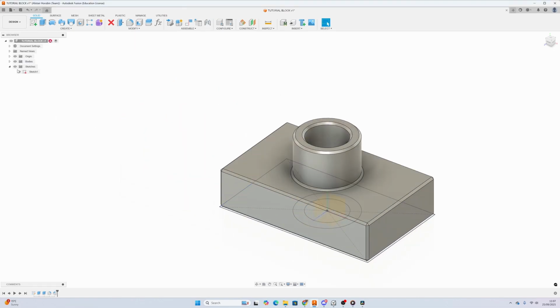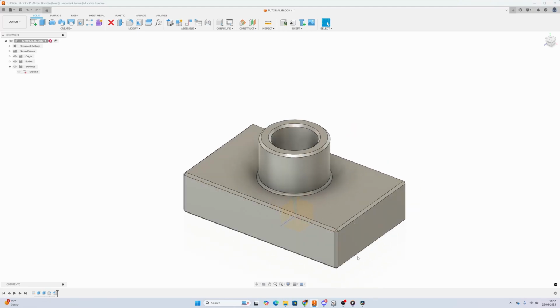However, to clean it up, we could just toggle visibility of the sketches, toggle visibility of the origin, and then left click this save icon to save everything together. And now that is the tutorial block done.